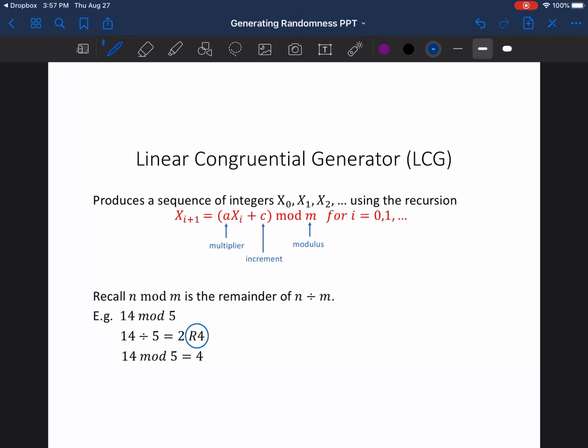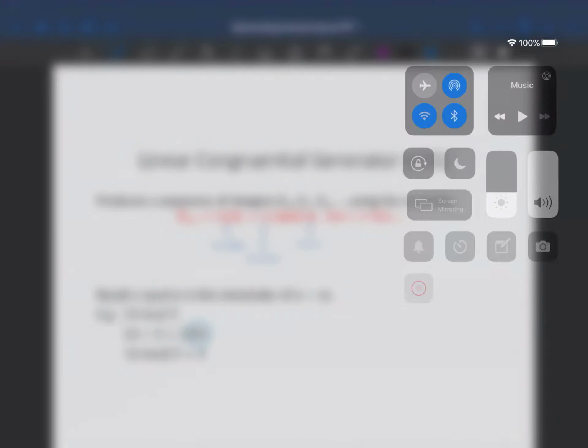Okay, I'm going to stop here, and for part 2, we'll talk about one of the most fundamental pseudo-random number generators, called the linear congruential generator.